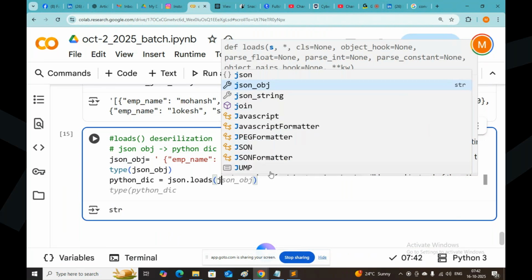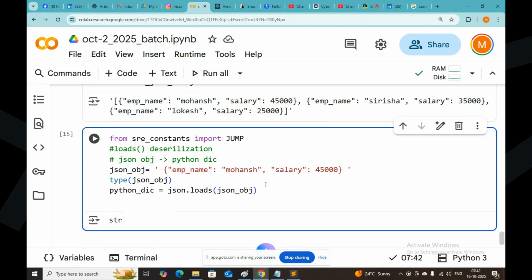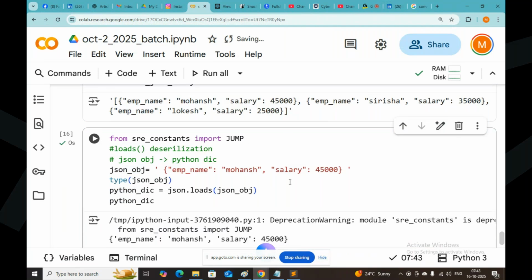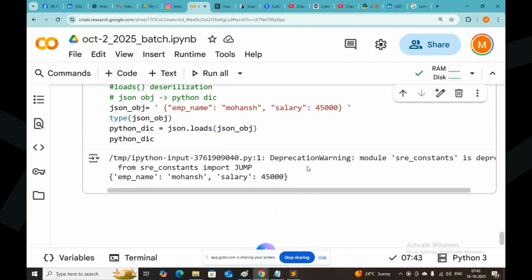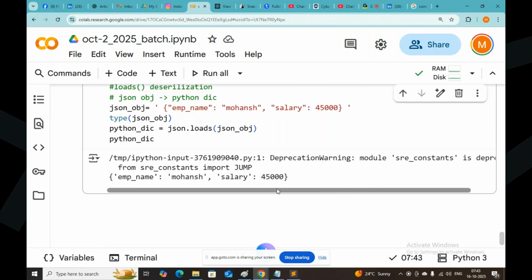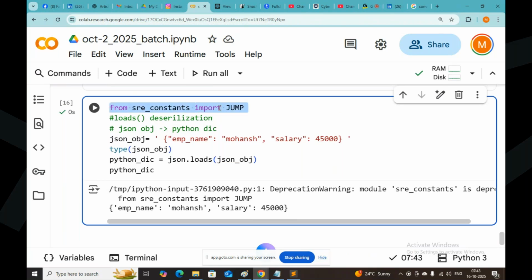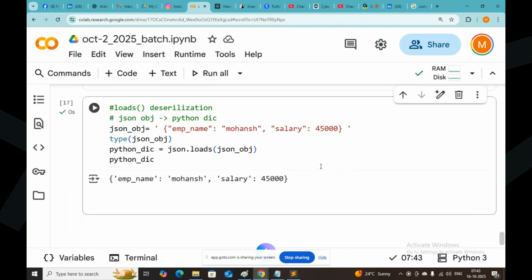This one only. Accept. Copy this. Paste here. Finally, Python dictionary. What is this? Deprecation warning: module SRE contains a deprecated SRE constraint import. Okay. Finally, I got it converted into the dictionary.